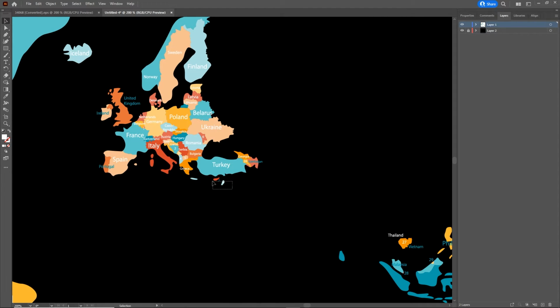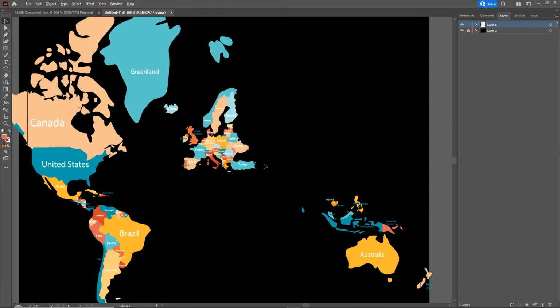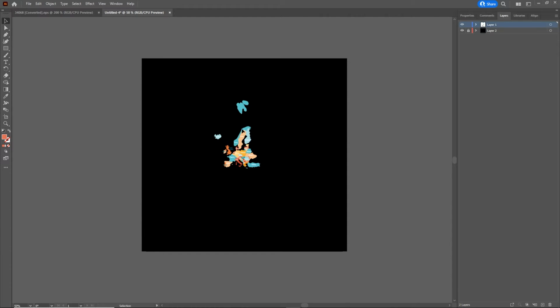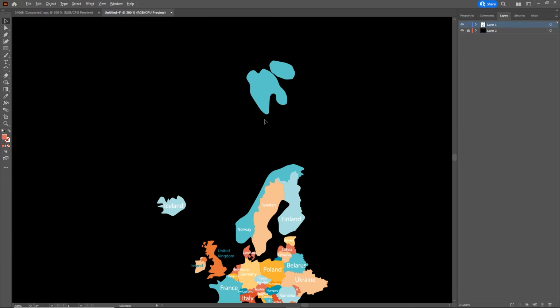Or what you can do, if you want to do something like this, is search for a better map, maybe on Freepik, or maybe you can create your own. It depends on you. And now I'm going to get rid of the rest, so I'm going to select it in here, and like this.